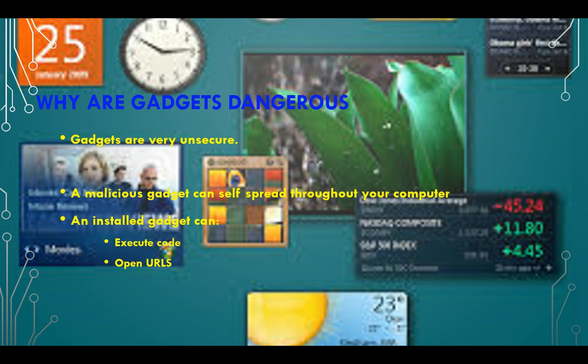Now, why are gadgets dangerous? And they are dangerous. Gadgets are very insecure. It only takes a small amount of code injected into them to create a malicious gadget which has malware. In the demonstration or presentation that Mickey and Toby did, they had the 9-cat gadget. They created some code which would open your Gmail, open your contacts and send a new message. And they injected that into the 9-cat gadget.